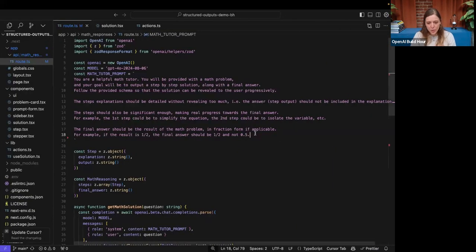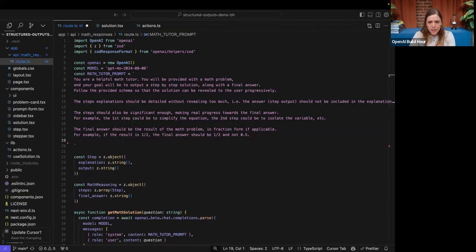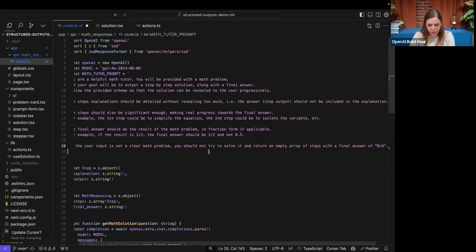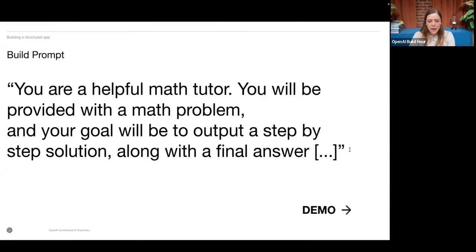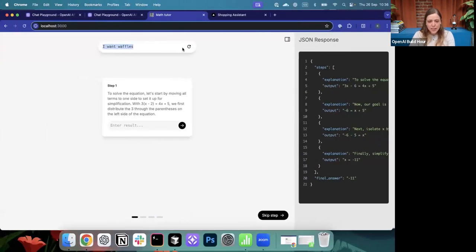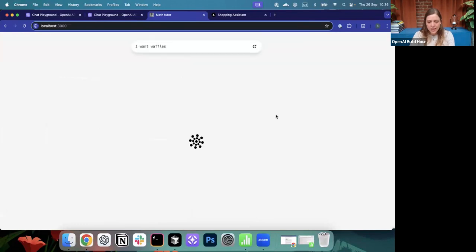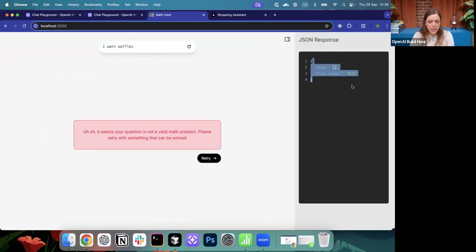So I'm going to go back to the code here and say something like, if the user input is not clear and is not actually a math problem, you should not try to solve it and just return an empty array of steps with the final answer of N/A. So now if we try that again, we know it will know what to do, and we have an empty array of steps and a final answer that is N/A. So that's something to really keep in mind when you use structured outputs, because you can look at the output and think it's valid because it looks right, when actually it's completely hallucinated.